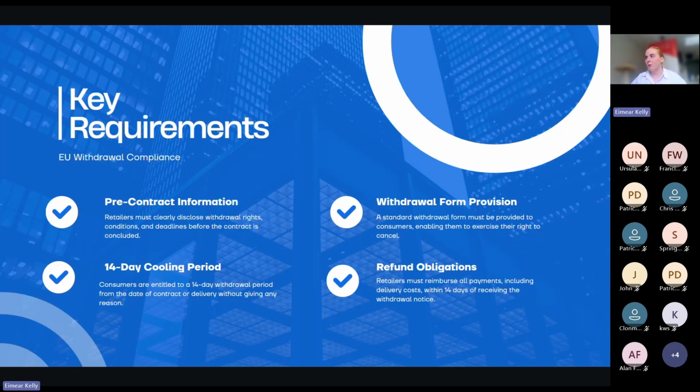The withdrawal form provisions. So this means that there has to be a standard withdrawal form provided to customers, and it needs to be in a permanent fixture on your website. This is what we're going to go through today. This is the functionality that we've developed on the platform for you. And I want to go through with you how the customer is going to use it, and then how you, the retailer, are going to have it on your website as well.